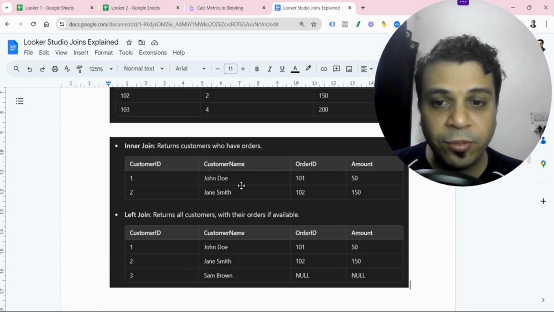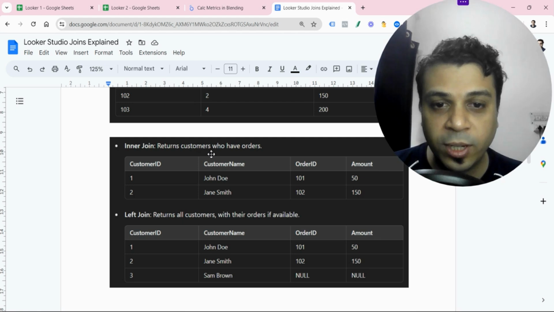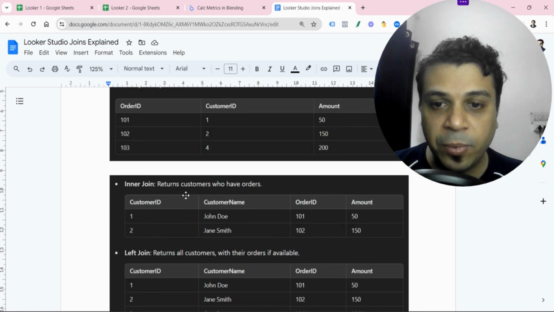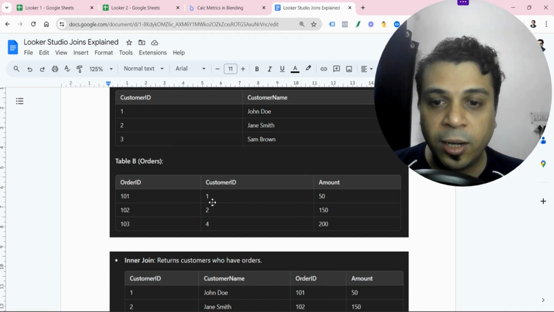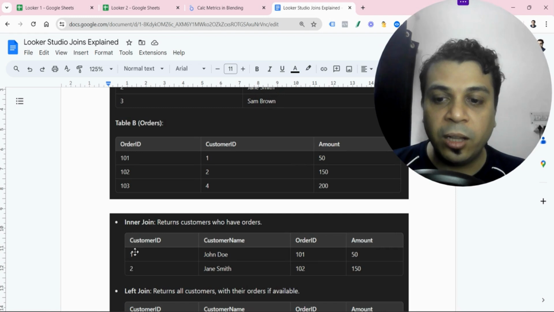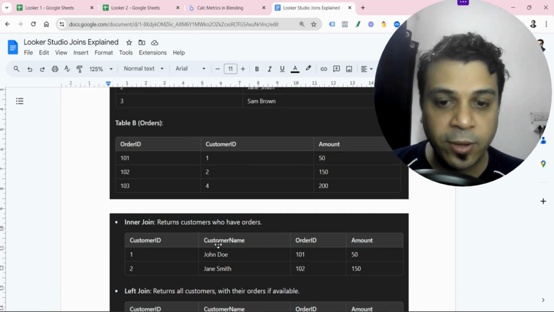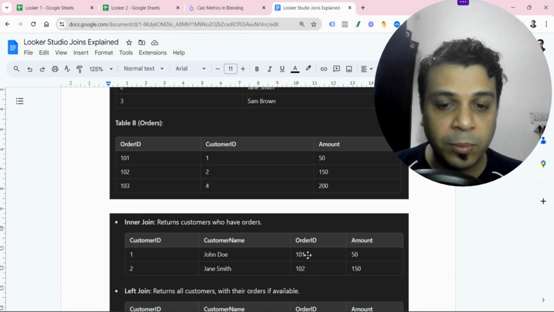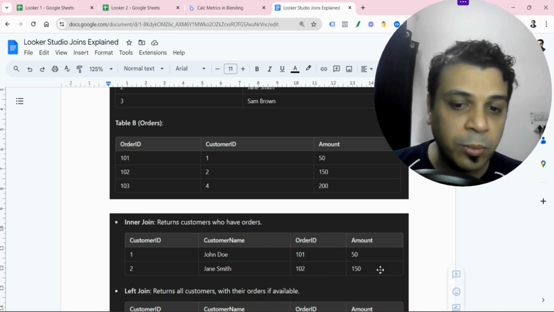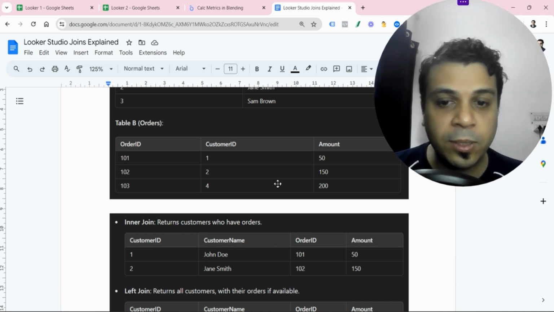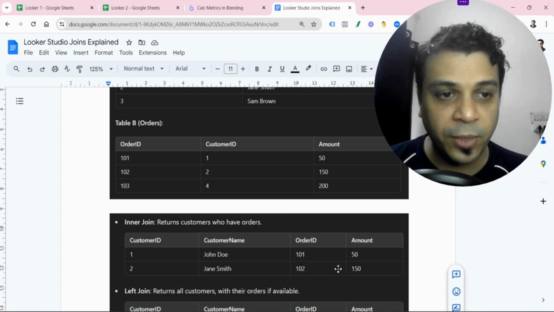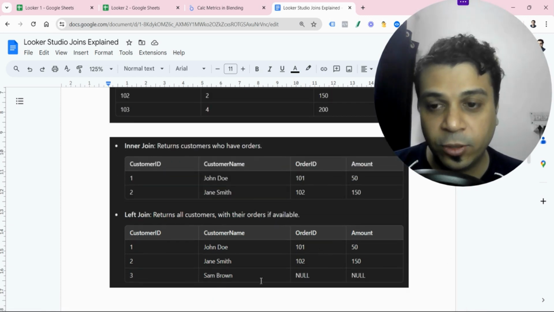So if I look at the inner join first, you'll see that it returns customers who have orders. So this clearly means that it's only going to look at the rows which are common in the customer ID column. So 1 and 2 are the only rows which are actually common to both of the tables, right? So the common rows from the customer ID column from both the tables will actually be fetched into this table. Okay, so the output table for inner join looks like this.